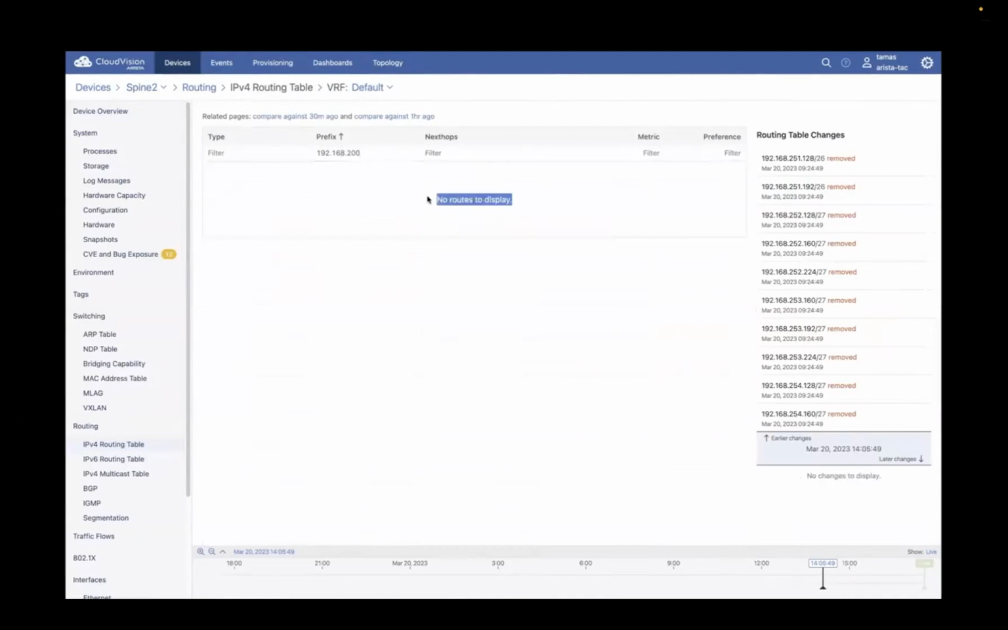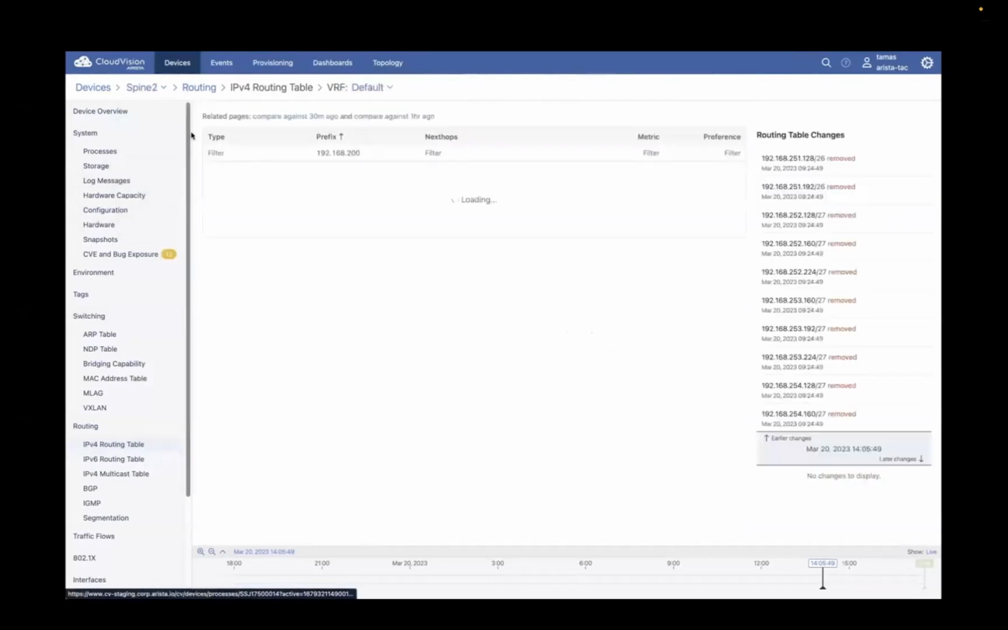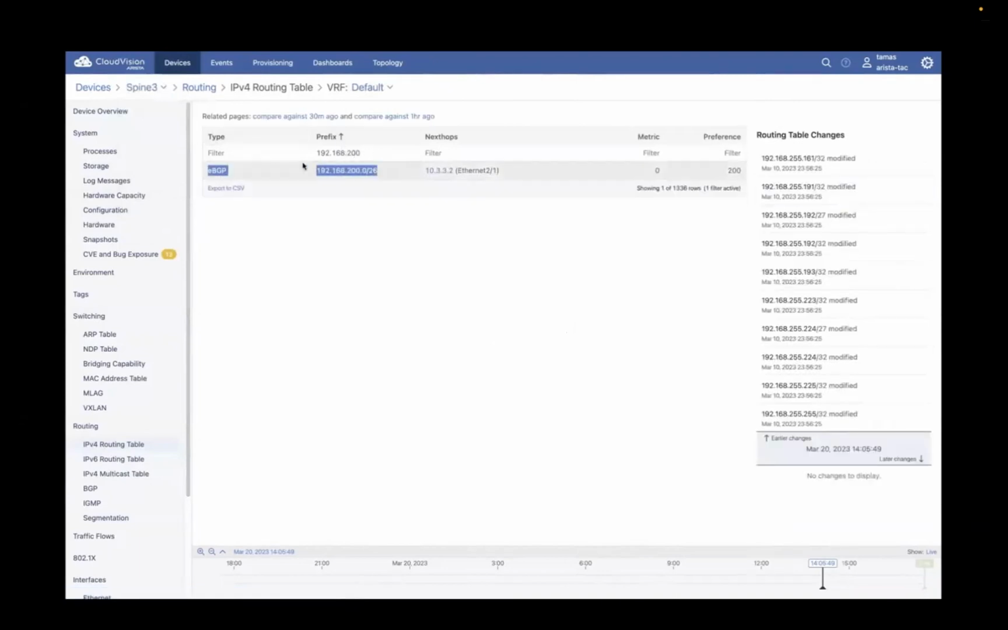And if we check the other spine 1, which you can select from the top, we can see that this has the prefix installed, which is why we don't have issues when the traffic gets hashed to this link. You might have noticed that if you switch between different devices, let me switch back to spine 2 here, and then to spine 3, you can see that the filter actually persists across these devices, which can be helpful when you want to check the same filter across multiple devices. Otherwise, you can remove it and look at the other routes or filter on some other prefixes.